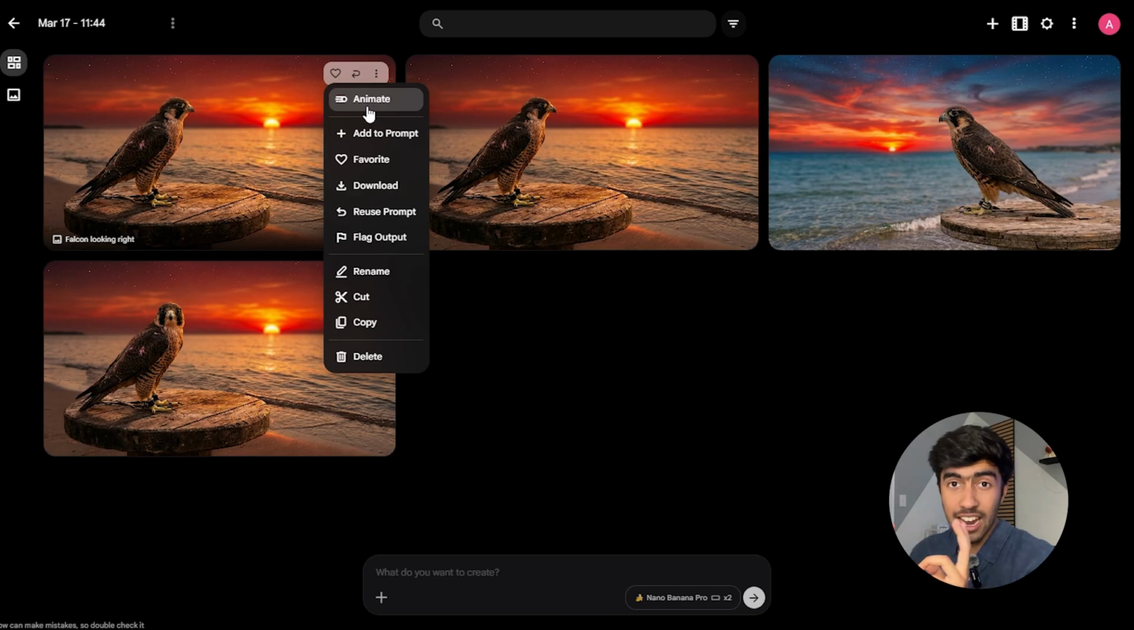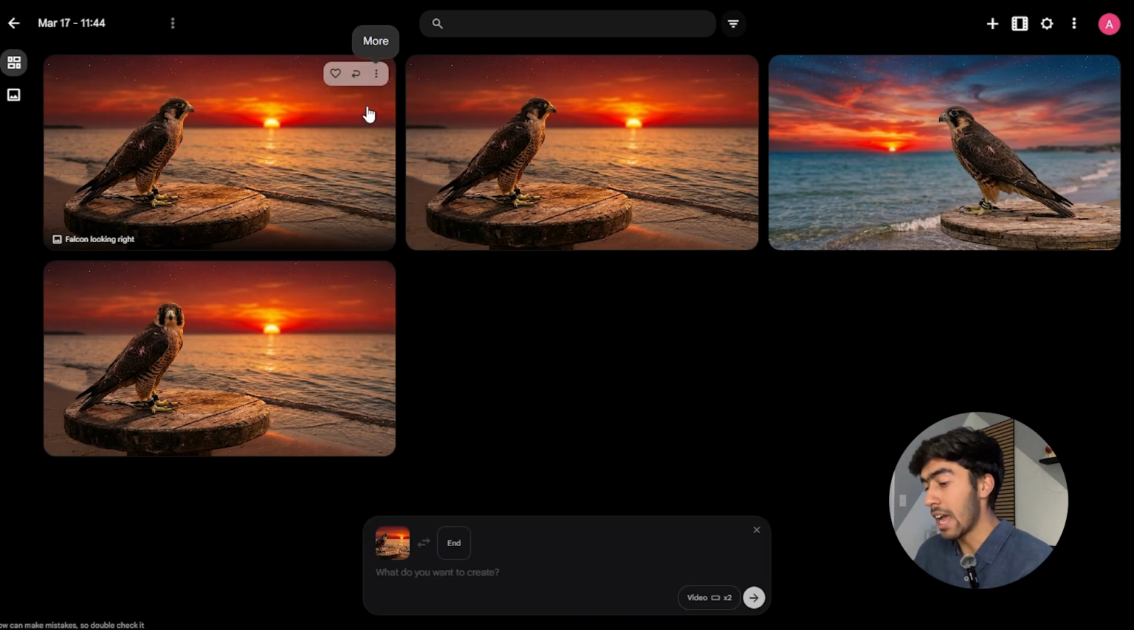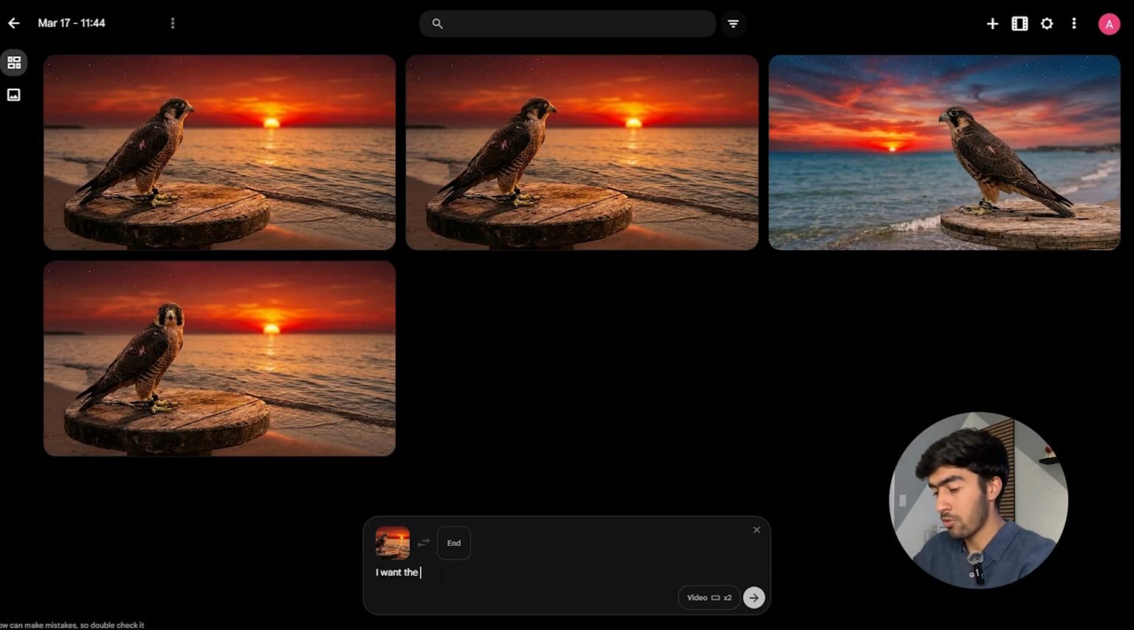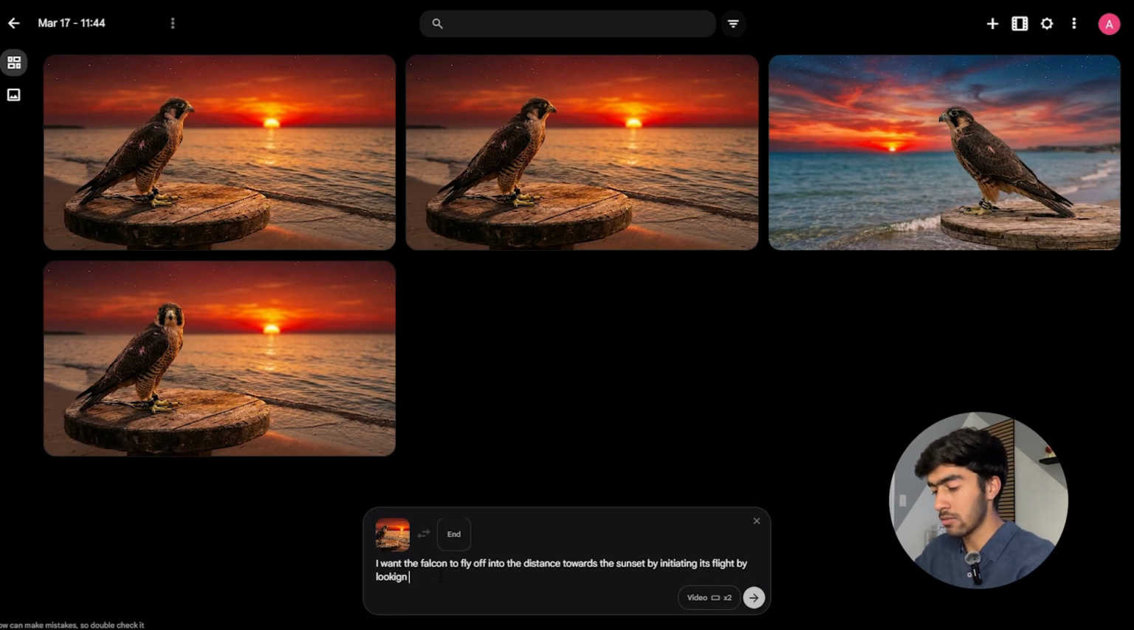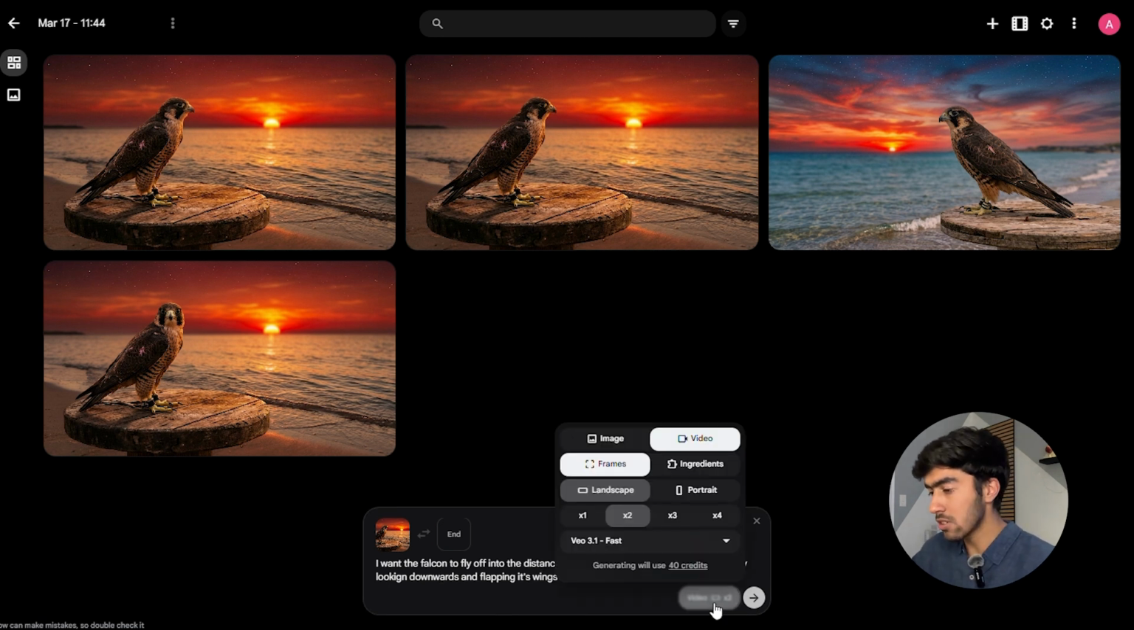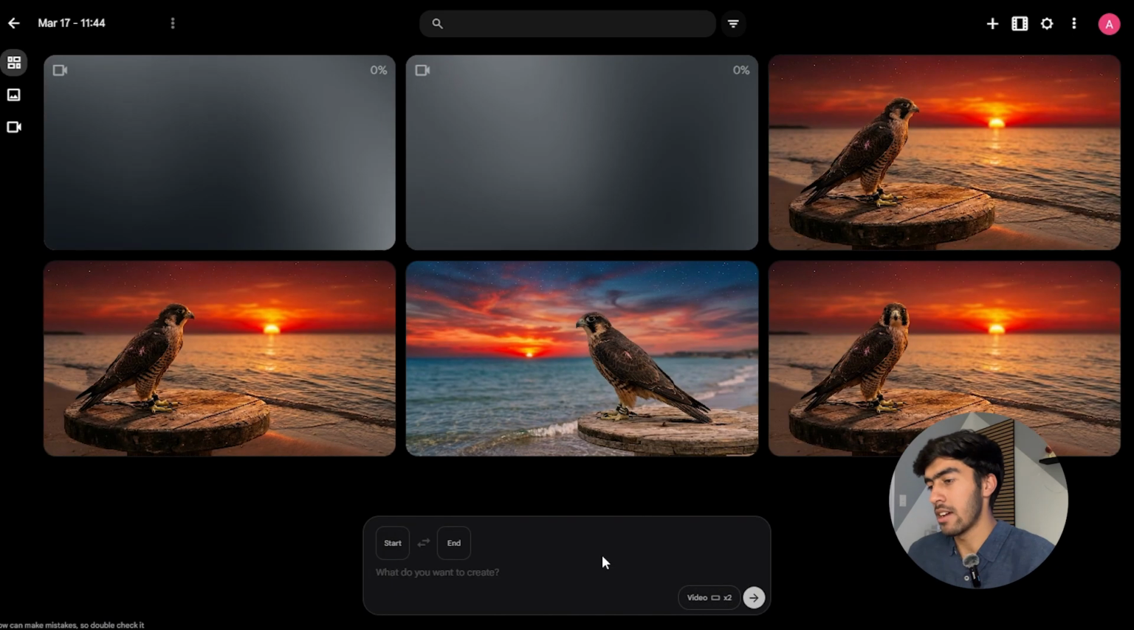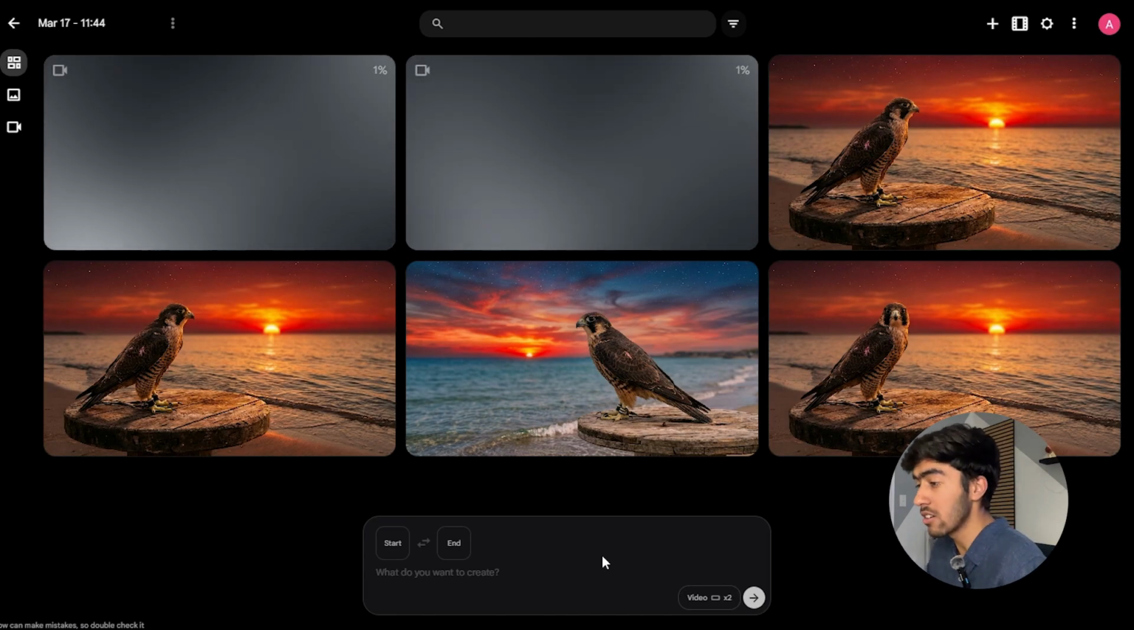So if we were to, let's say, animate this image, we'll click on animate, and we can say, well, I want the falcon to fly off into the distance towards the sunset by initiating its flight by looking downwards, flapping its wings for elevation. So this is generating a video for us. We can look over here, click the video icon, and you can see that we have all of these settings going on. So I'm going to click enter, and it's going to generate an animation for us using Veo 3.